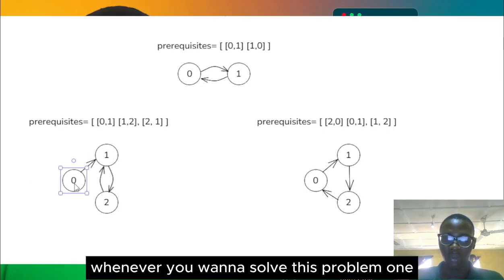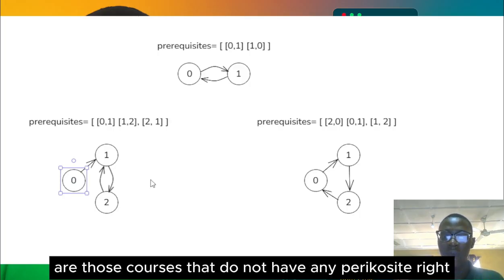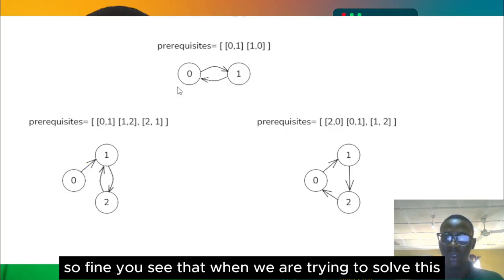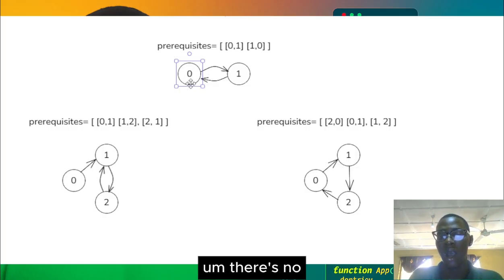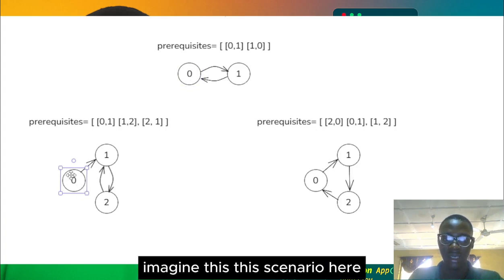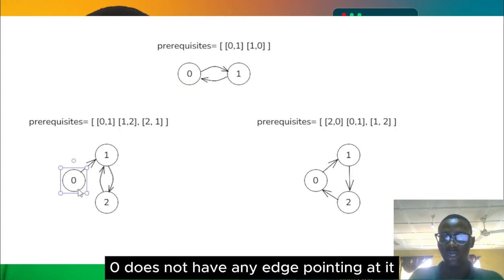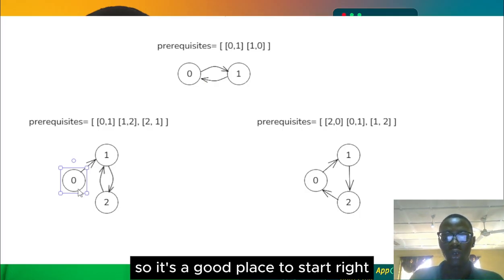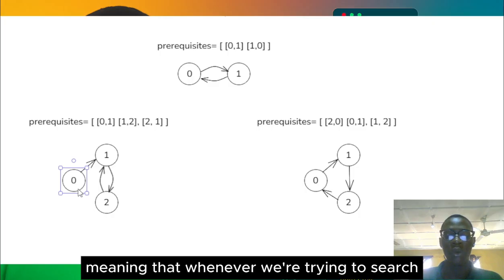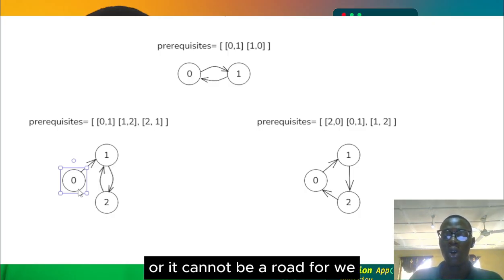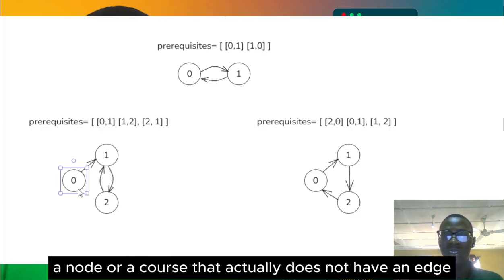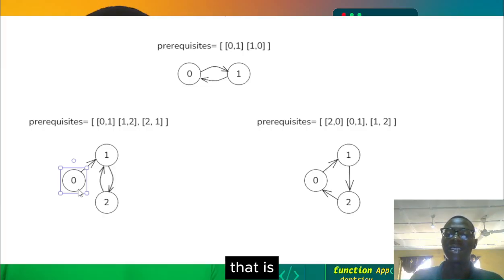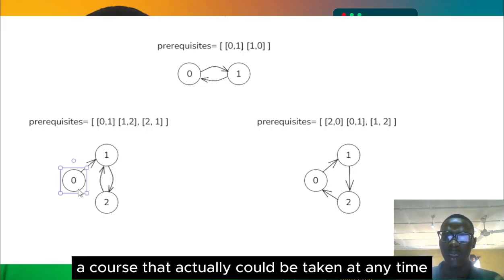Whenever I want to solve this problem, one place we start from are those courses that do not have any prerequisite, right? So when we are trying to explain this, I first start from 0, because there's no edge pointing at it. At this point, 0 does not have any edge pointing at it, so it's a good place to start, right? Meaning that whenever we're trying to search whether it can be enrolled for or not, it's a good place to start from a node or a course that does not have an edge, that is a course that could be taken at any time.